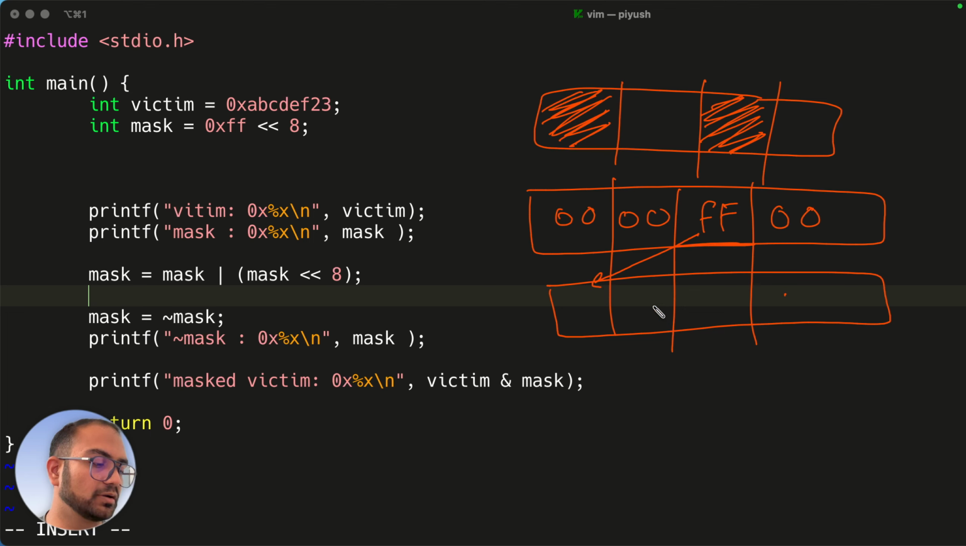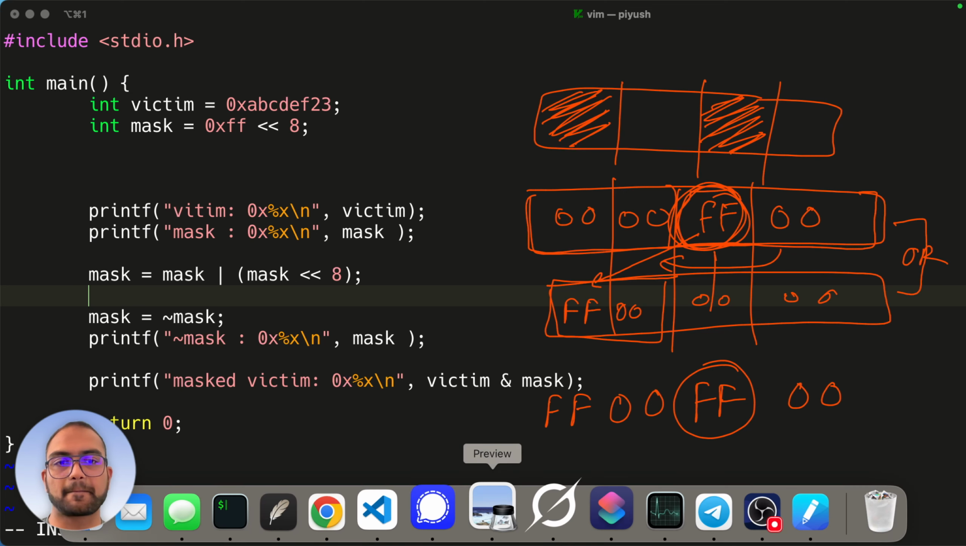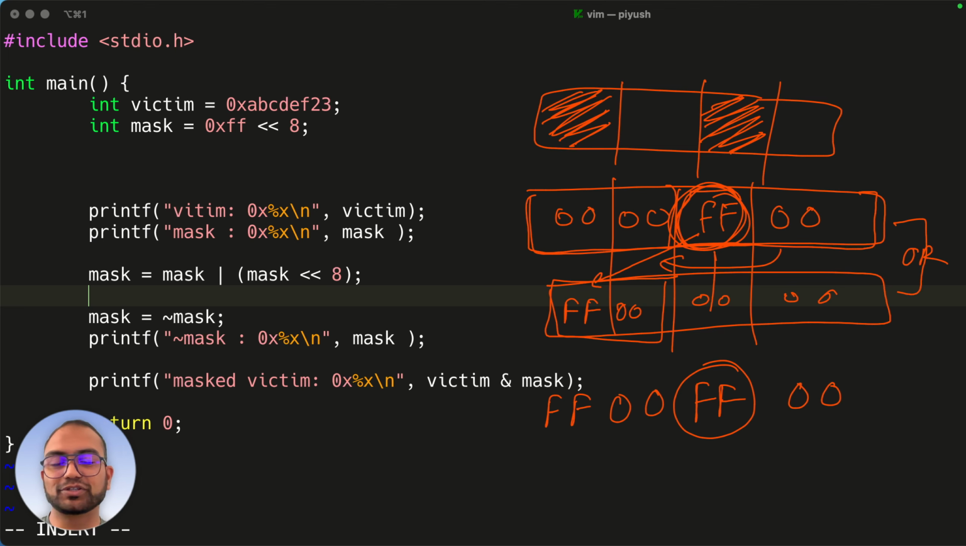Then this entire thing will get shifted here, right? It will come here. So we have 0, 0, FF here and all zeros here. But then how about we OR both of them? Then we get FF, 0, 0, 0, 0, FF. And remember, ORing with all ones essentially sets the bits. So we are using the trick of ORing and ANDing to create a better mask by using an initial mask. And that's what happens.